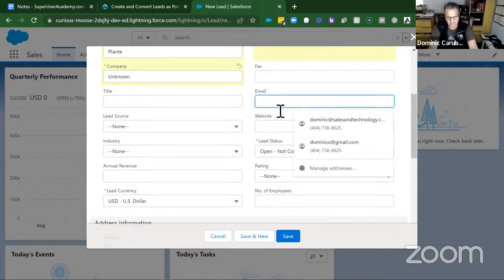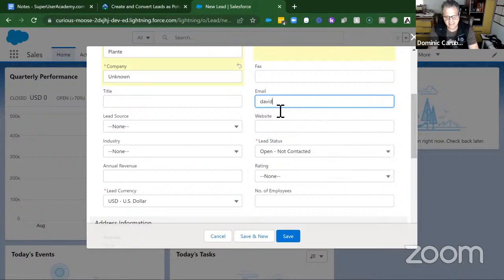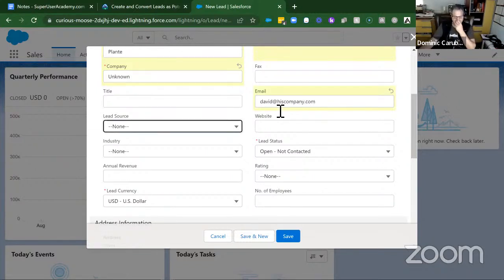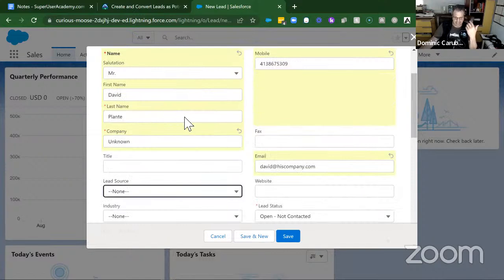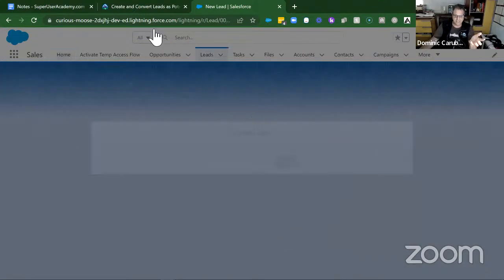I know, I'm just going to say David at his company.com. I know his email, just not going to post it on the internet, right? And put what information you know, but the minimal information is last name and company, and you can't change that. No, you can't change that.